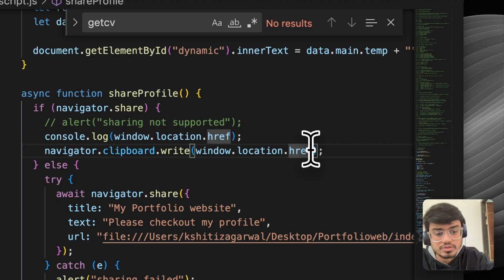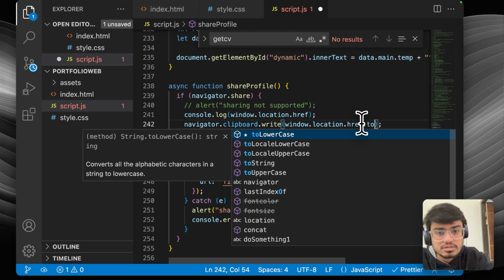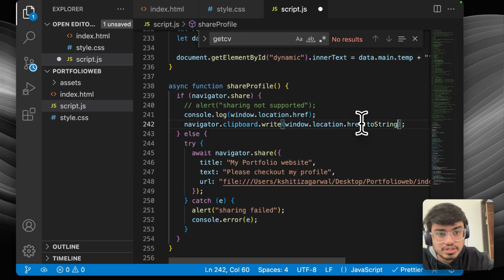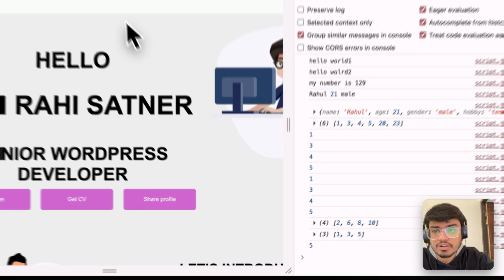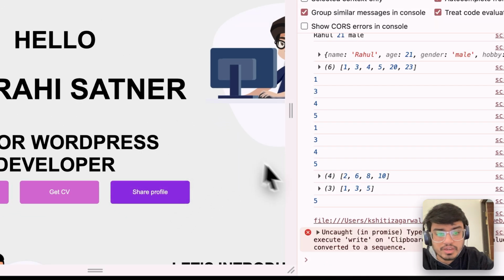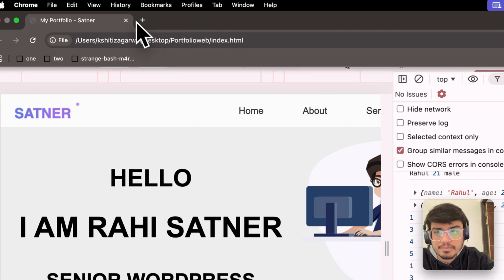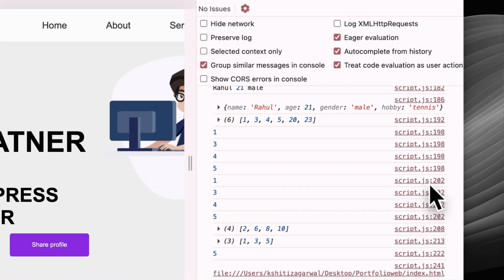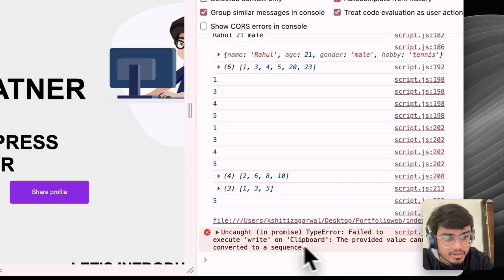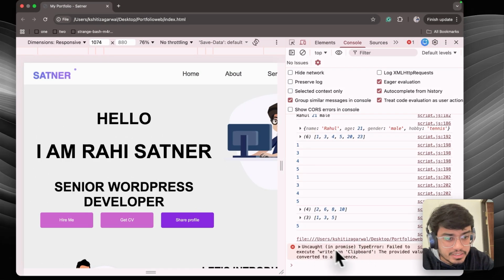But let's do one thing. Dot toString. Not very sure about what I'm doing, but let's see. I refresh the page, clicked on share profile. No, it's not copying it. Still I got this error. Let's quickly check this error.